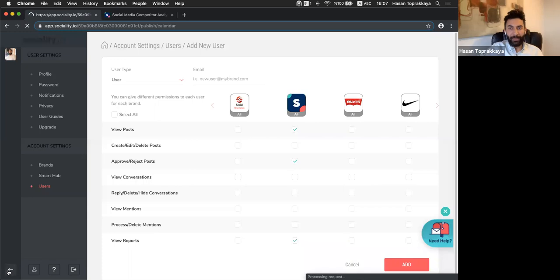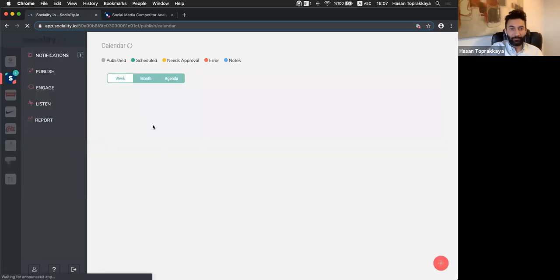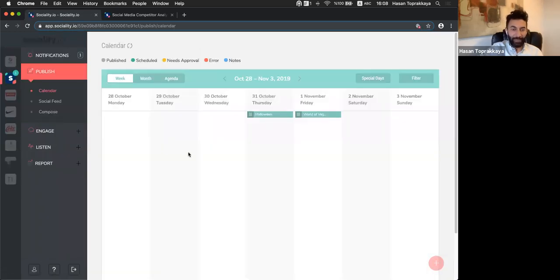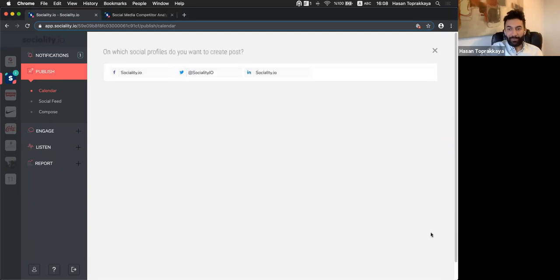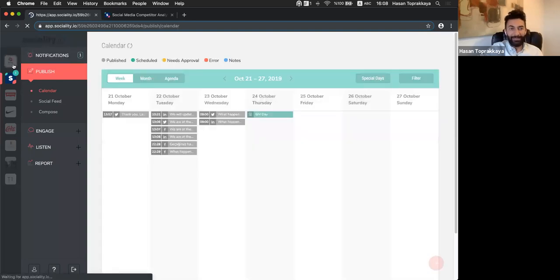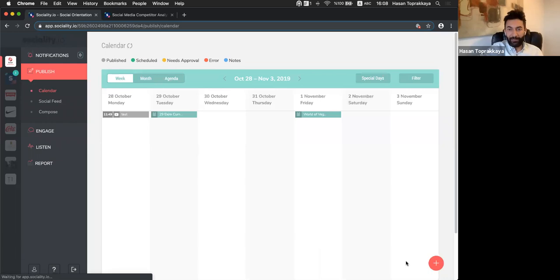So I'm coming back to our product page. Now in here you can see this is our calendar. You can see your calendar in here, monthly, weekly, or whatever else you want. And you can create your posts in here. So I want to turn back to our test account. So I want to actually create a post in here.